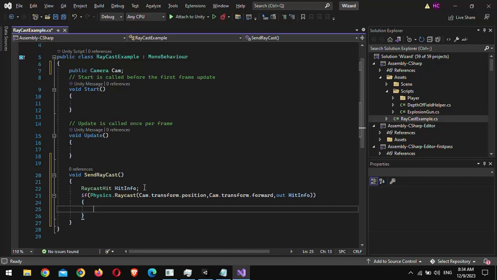We are going to use our raycast hit to store information of the game object that our ray has hit. We are going to send a ray from our camera, and this ray might hit a game object. We're going to need the information of that game object, or it might hit nothing. That means nothing will happen in this. I'm going to show you a simple example.